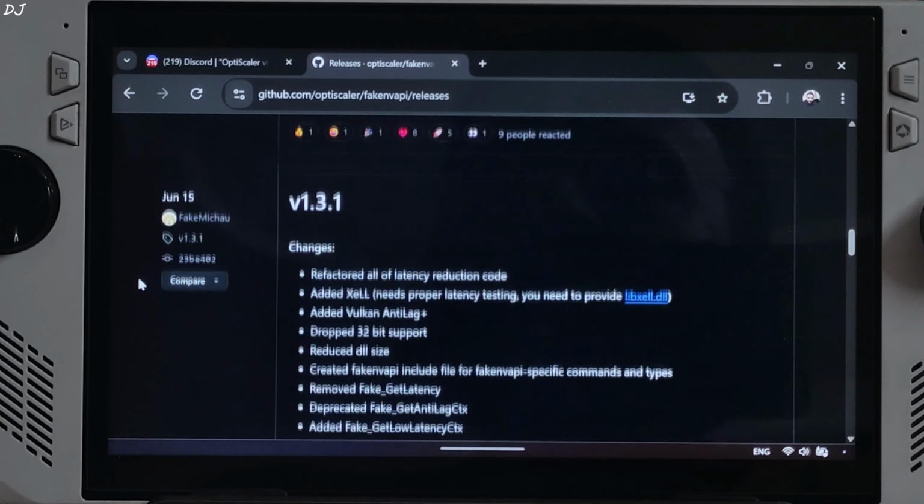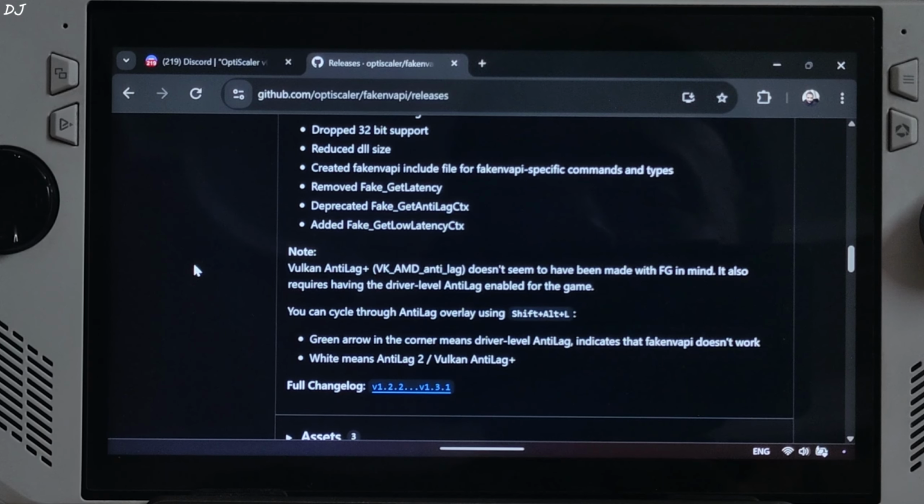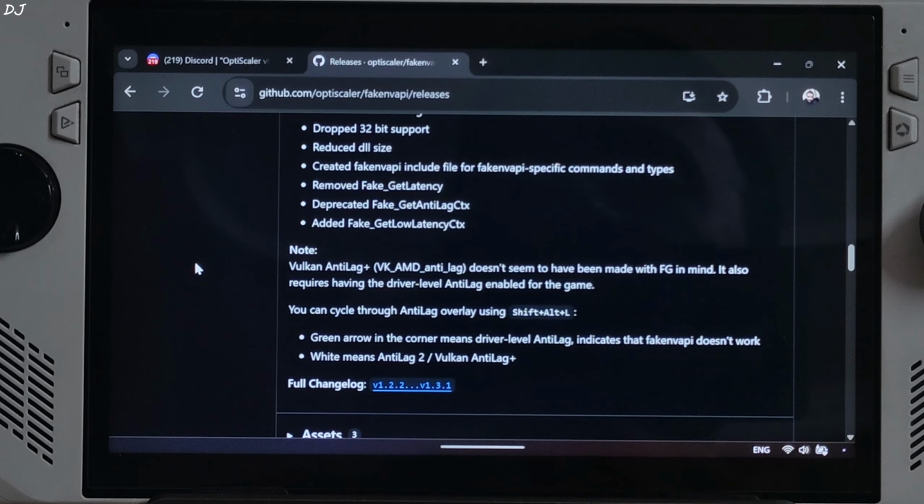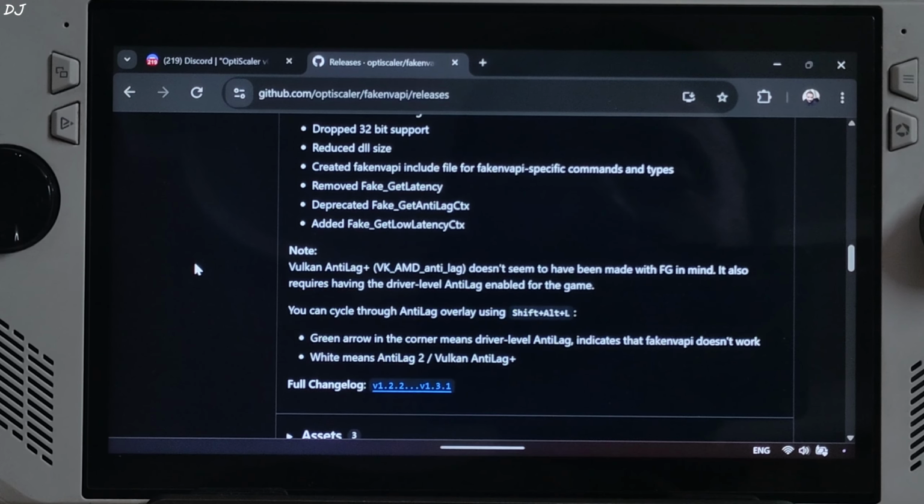This is the changelog for Fake NV API version 1.3.1. Here it is mentioned that Vulkan AntiLag Plus was not developed taking frame generation into consideration. It also requires having the driver level anti-lag enabled for the game. A green arrow in the corner of anti-lag's overlay means it's the driver level implementation of anti-lag, and if the arrow is white in color it means Fake NV API is working. It's either AntiLag 2 or Vulkan AntiLag Plus.